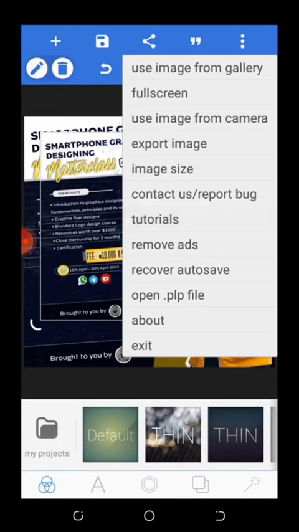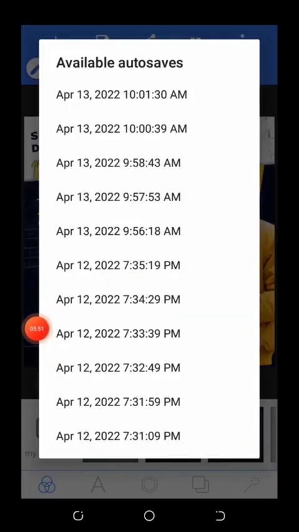And then recover autosave. Peradventure, this app has an autosave function. You use this, your recover autosave. Once you click on it, you'll be seeing some autosaves, some things that maybe your phone tripped off suddenly, or maybe you had to exit the app suddenly without saving anything, so it autosaves your work. So these are the available autosaves so far.